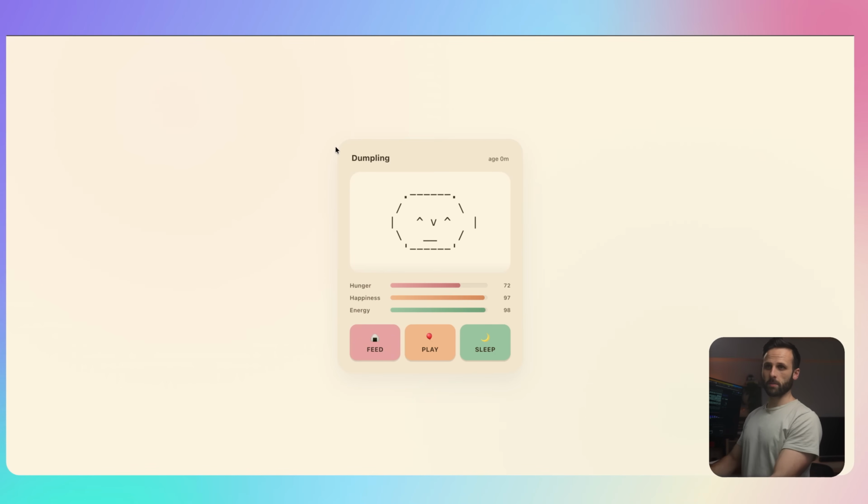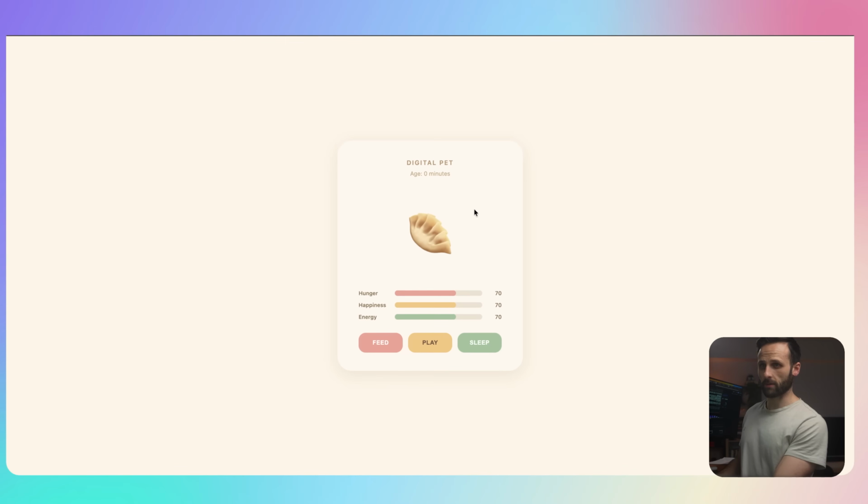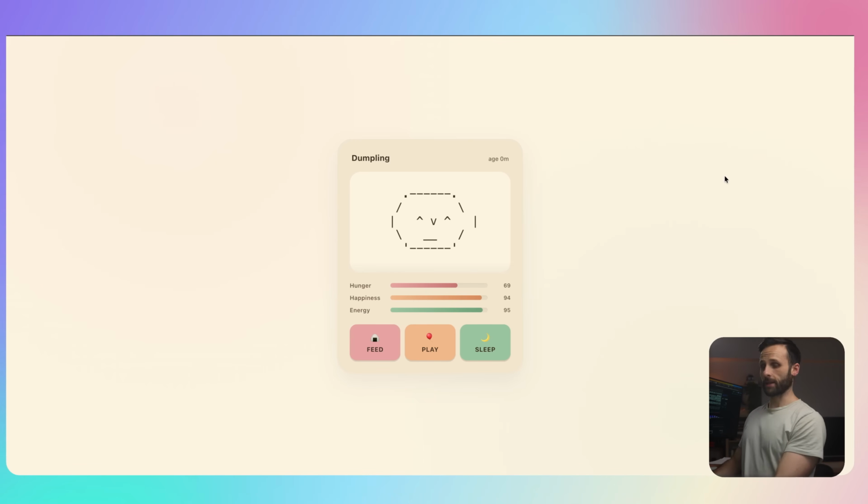I mean, Claude is a little bit better UI. The actual functionality is a bit better, only because it's using ASCII, so it can actually change the emotional state, whereas we need some kind of image generation in here or something for the dumpling to actually change. But I think you get the picture.